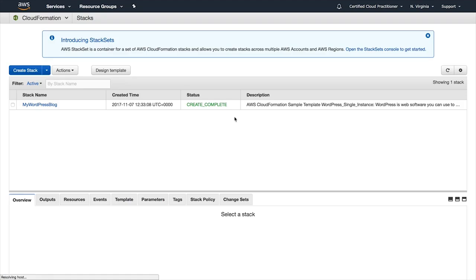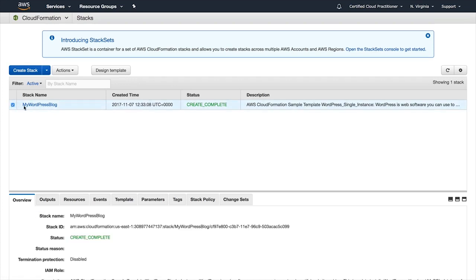We haven't used CloudFormation yet in this course. You can see I've already got a stack. Oh my God, I've got to delete that. It's costing me money. Let me just quickly delete this stack. Okay, so that is being deleted.